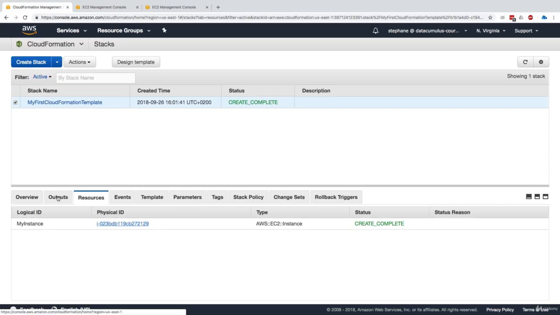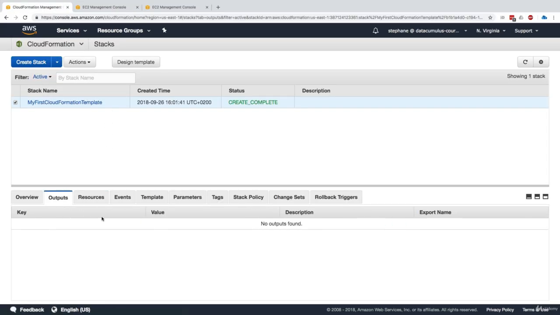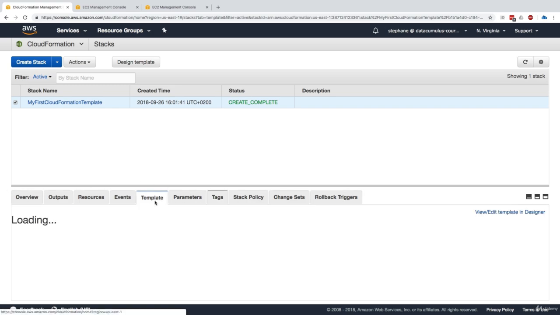And we can also look at outputs. Outputs is going to be empty for now, and we'll see why when we do go over the output section. Parameters is also going to be empty. Tags empty as well, but you get the idea that your CloudFormation can have a lot of different tabs. And the most important one is the template.